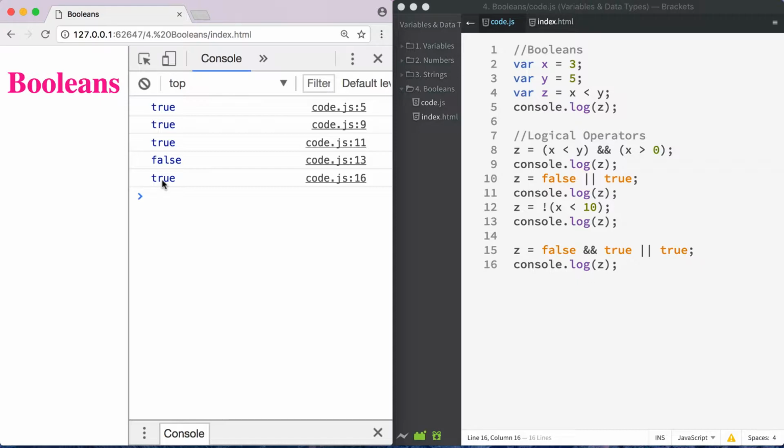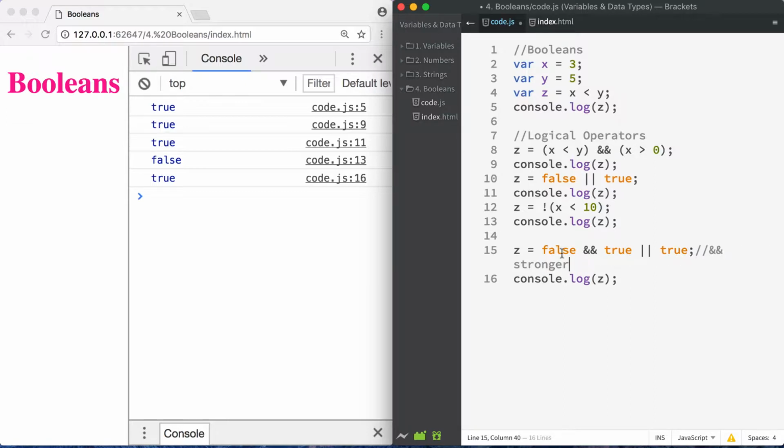Well, we get true. Basically, JavaScript will give the priority to the operator and. So the operator and is going to be executed first, and then the result of that is going to be combined with the or operator. So and is stronger than or. This is only one example. You will get a full picture of the operator precedence for booleans in the operator precedence reference that you can find in the resources of the course.